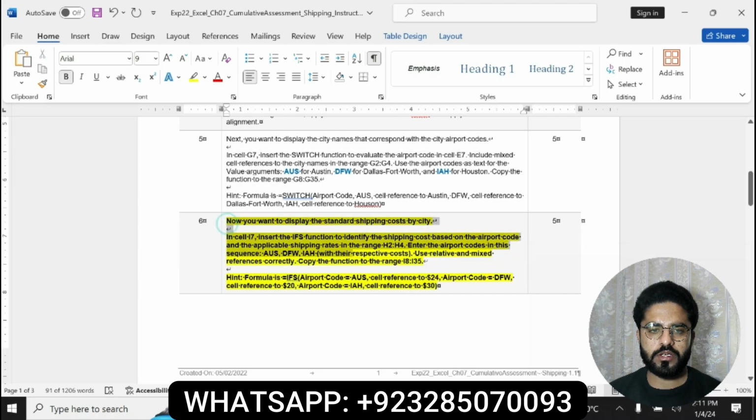Now we will move to question number 6. Question number 6 is, now you want to display the standard shipping costs by city. In cell I7, insert the IFS function to identify the shipping cost based on the airport code and the applicable shipping rates in the range H2 to H4. Enter the airport code in this sequence: AUS, DFW, IAH with their respective costs. Use relative and mixed cell references. Correctly copy the function to the range I8 to I35.